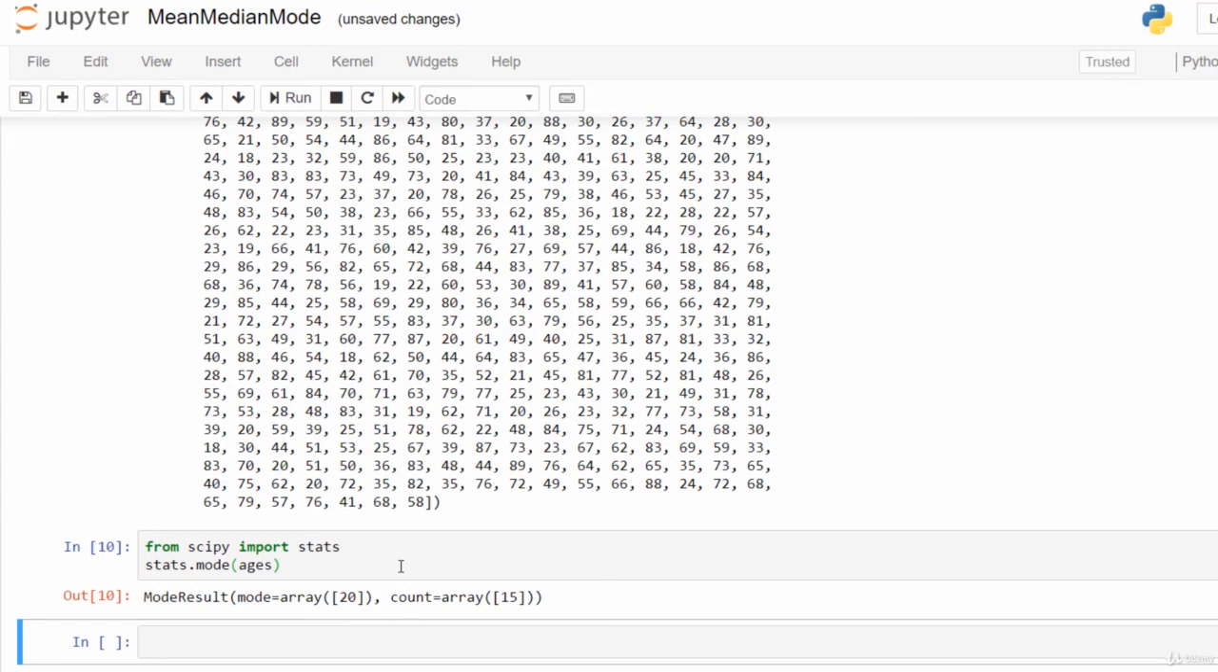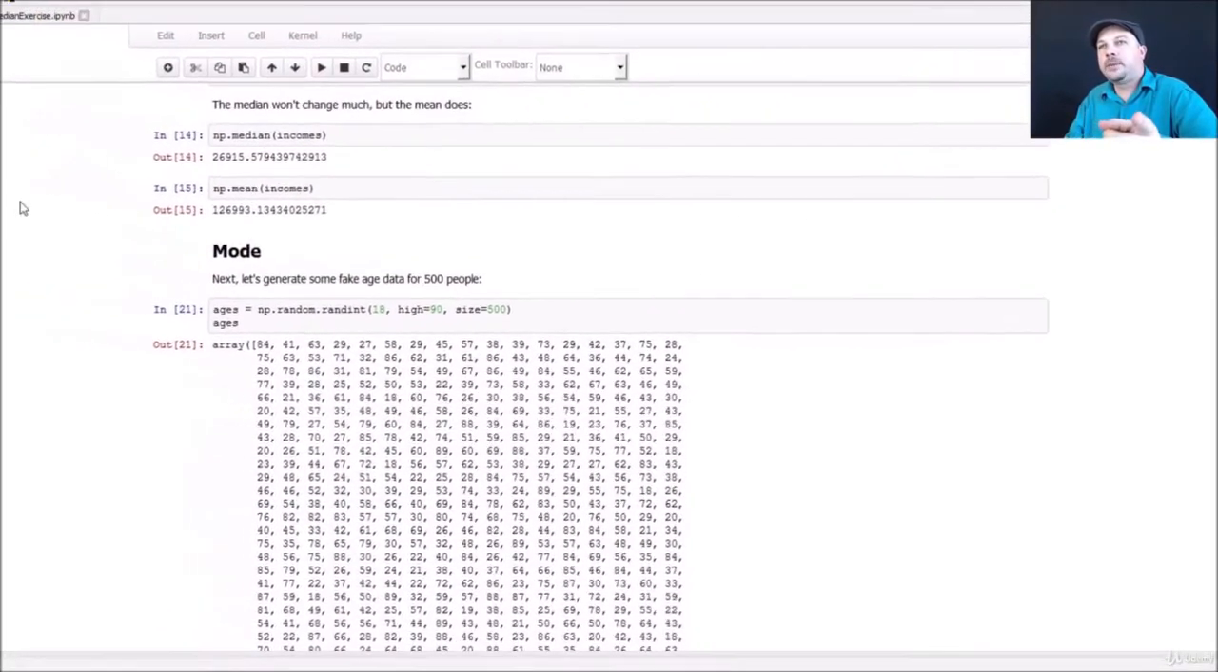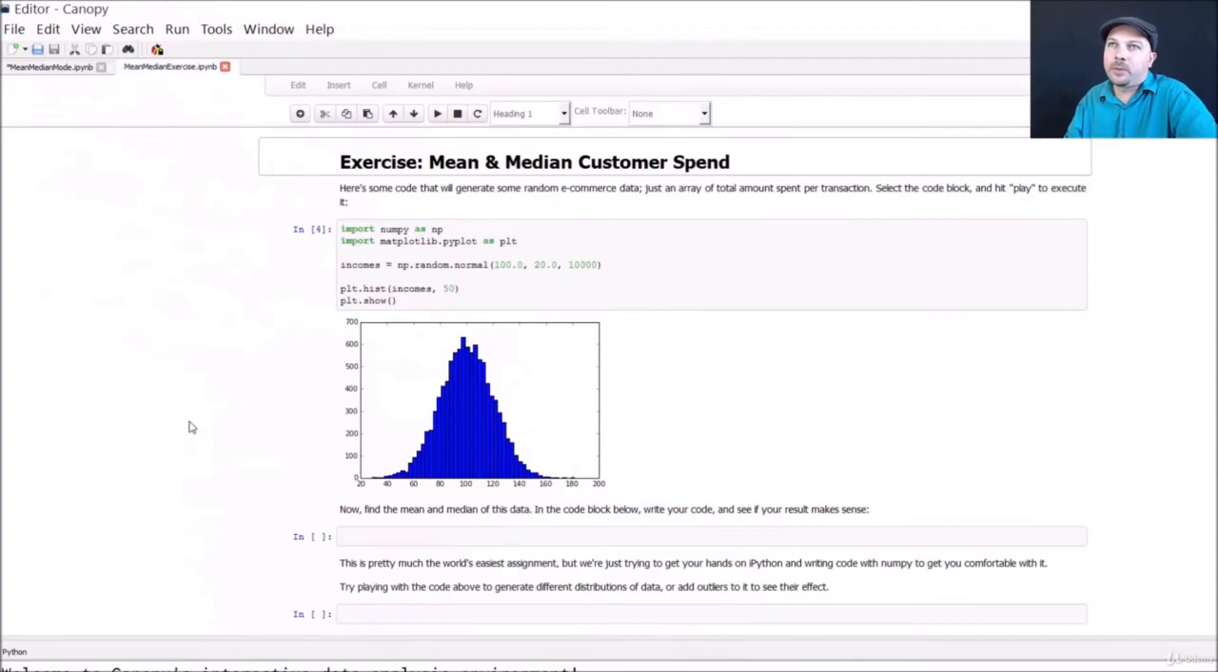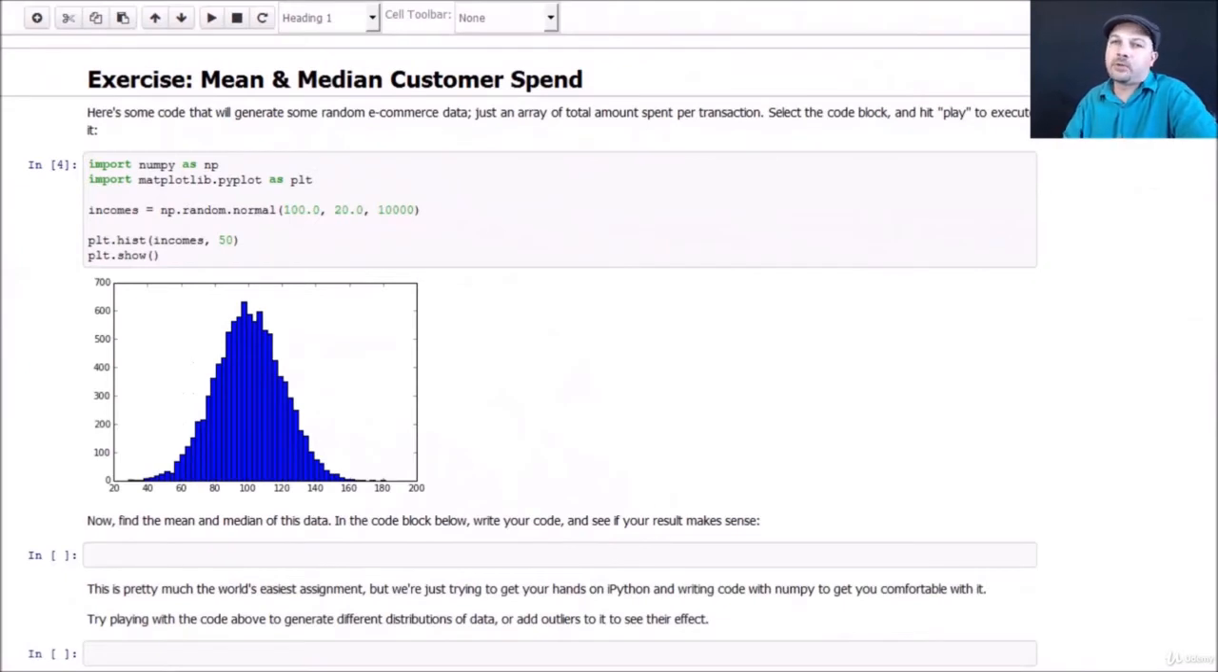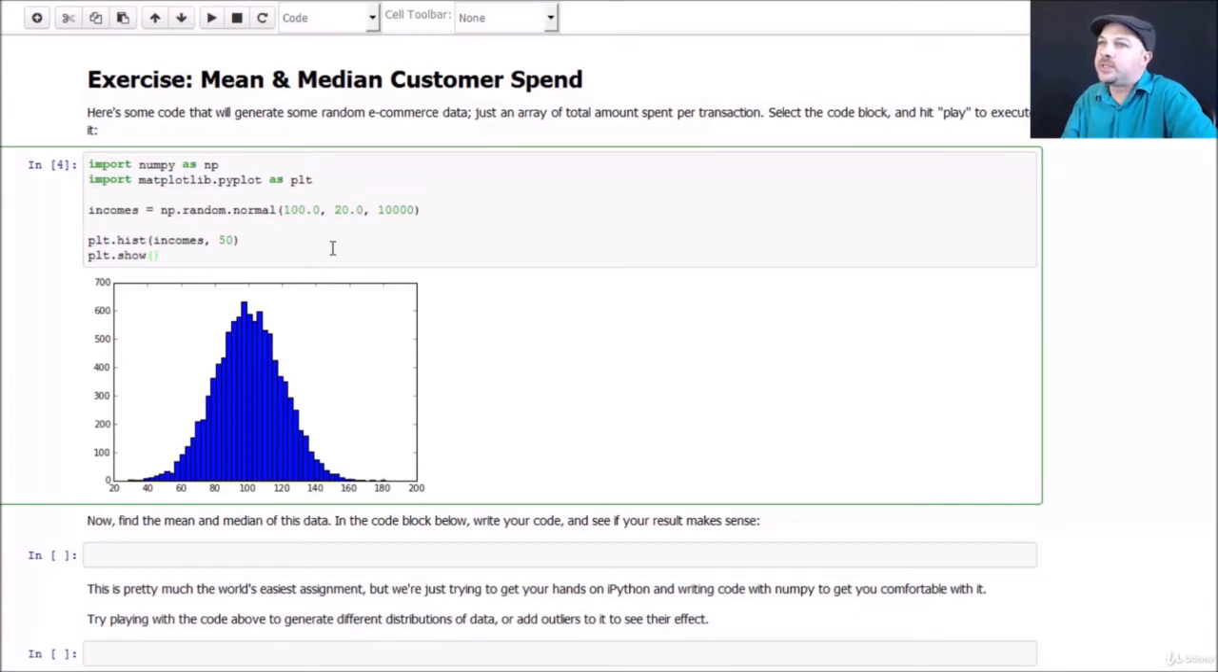All right, so there you have it, mean, median, and mode. Let's move on to an exercise to let you practice with it. I'm going to give you a little assignment here. If you open up the mean, median, exercise IPython notebook, there's some stuff you can play with. So I want you to roll up your sleeves and actually try to do this. Here we have some random e-commerce data. So what this data represents is the total amount spent per transaction. And again, just like with our previous example, it's just a normal distribution of data, just like our income example.